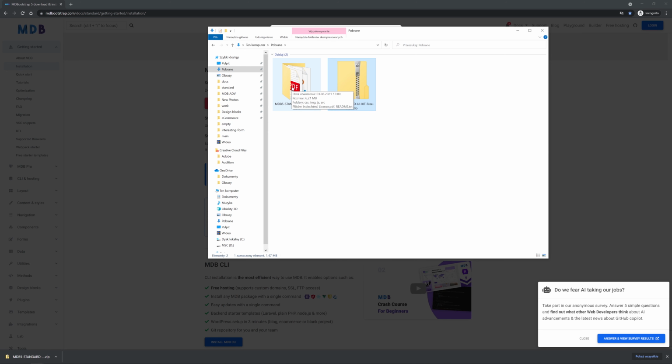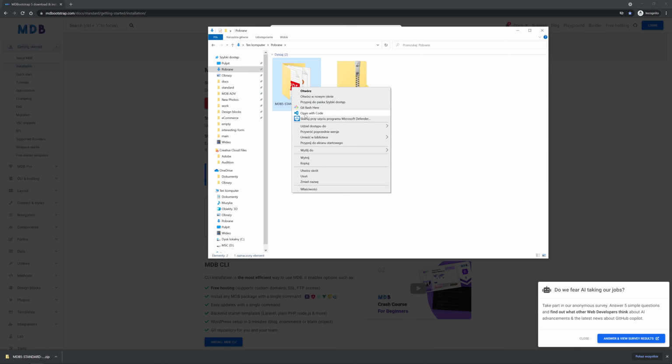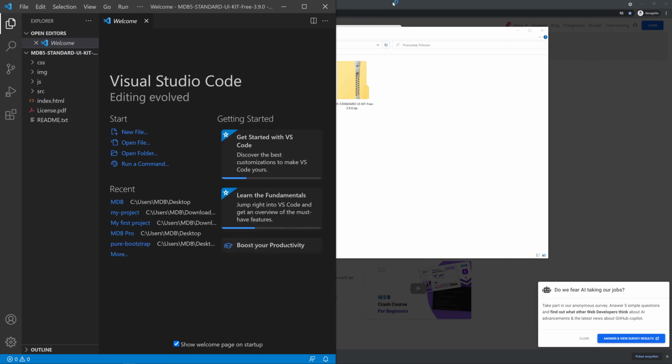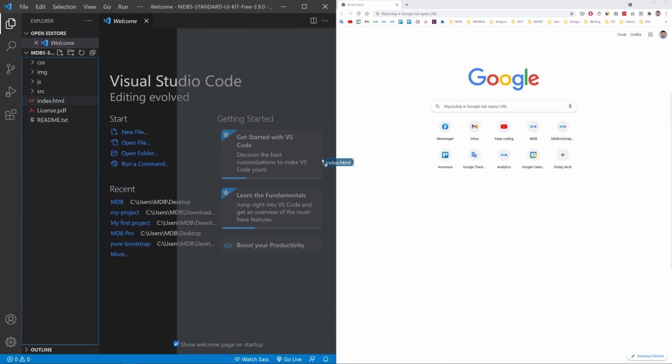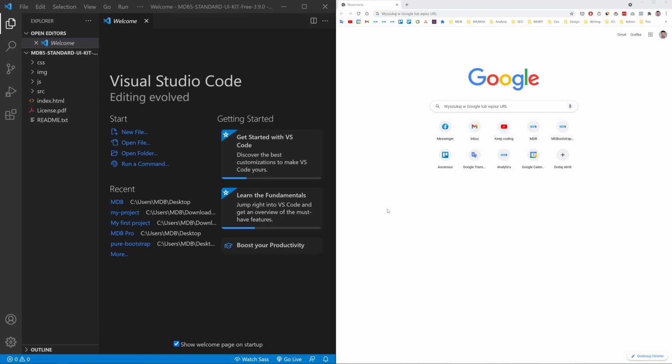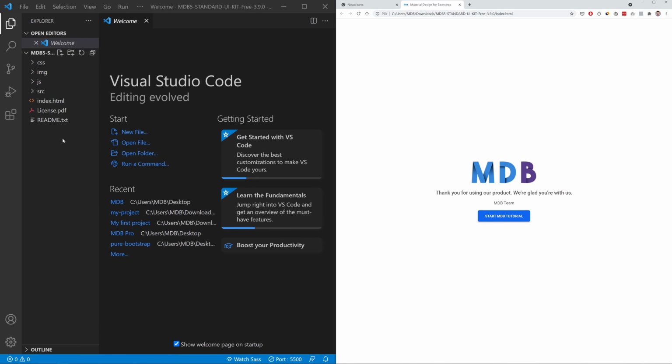Then open it in your favorite code editor. I am using Visual Studio Code. To launch mdbootstrap project, you need to open it in the browser. You can do it simply by dragging and dropping index.html file into the browser window. If you use Visual Studio Code editor, you can also install extremely useful extension called Live Server. It enables a live reload feature, so it will refresh the browser anytime you change anything in your code, so you don't need to do it manually.